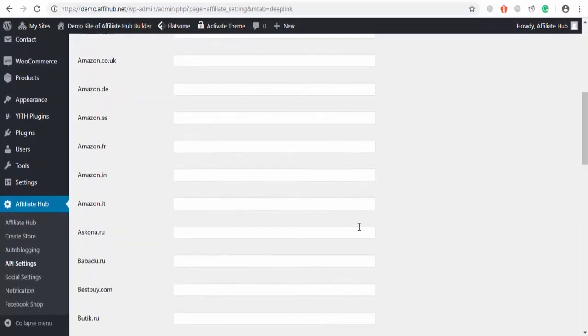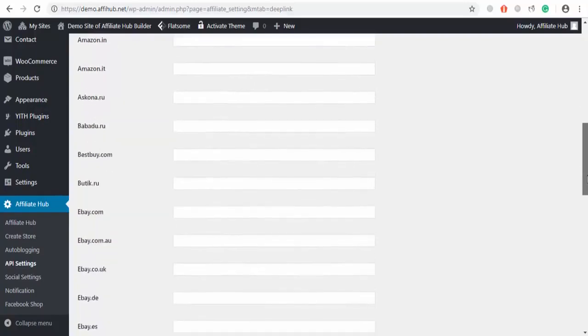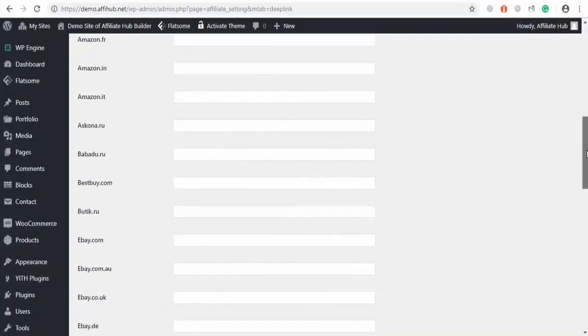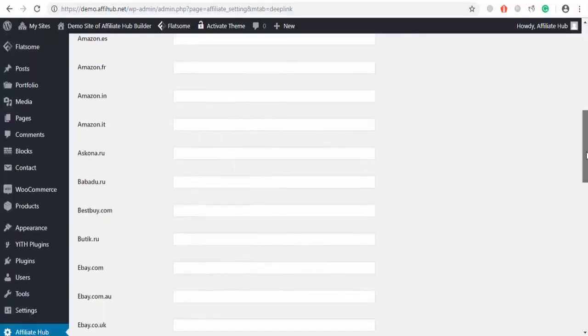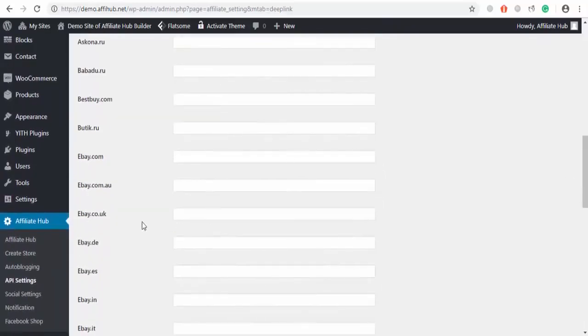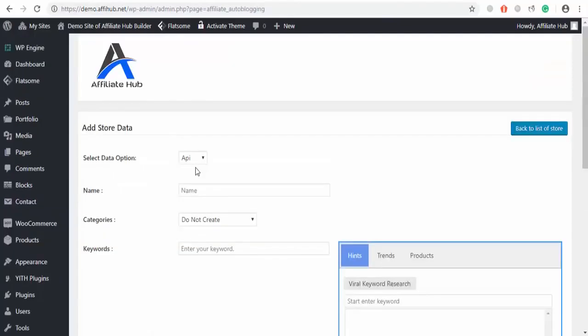Take Amazon, for instance. With the API, you can only fetch products from one URL, say .com or .ca, or any Amazon websites you have access to. But with the deep links, you can fetch products from any Amazon marketplace, not just one Amazon. We did the same for eBay and several other marketplaces. I will go ahead and click to create a store right now.